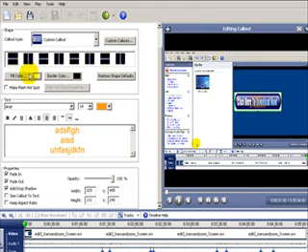Oh yeah, and one other thing I wanted to point out, and that would be the flash hotspot. I didn't mention this, and I won't mention this in great detail. This is probably good for a different video altogether, but this makes your video a little more interactive, and it's only good for flash output. So if you're making an AVI, it won't work. EXE won't work. This only works for the flash output.